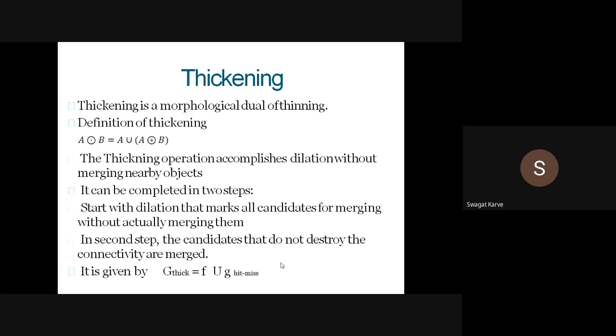थिनिंग, थिकनिंग. In thinning first you have to perform the erosion. In the second step, where there is a disconnectivity, those objects are removed, right? This is about the thinning. In case of thickening, first you have to perform the dilation operation, and in the second step, where there is a connectivity, those objects you have to merge, right? म्हणजे रिमूव्ह करायचे नाहीत, आता मर्ज करायचे थिकनिंग मध्ये, राईट? So this is about the thinning and thickening process.